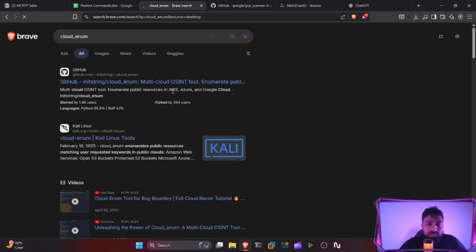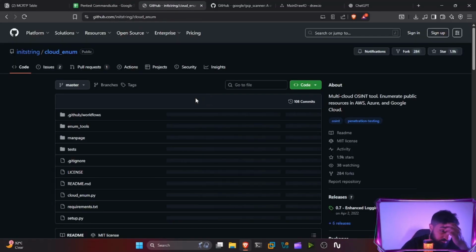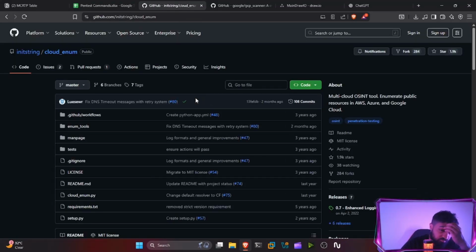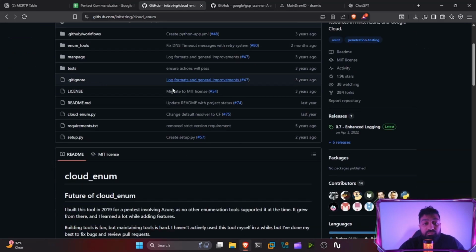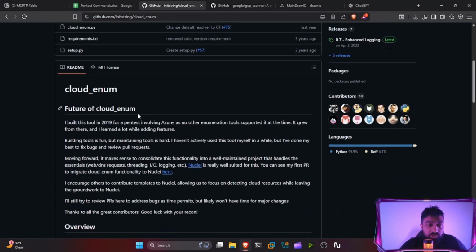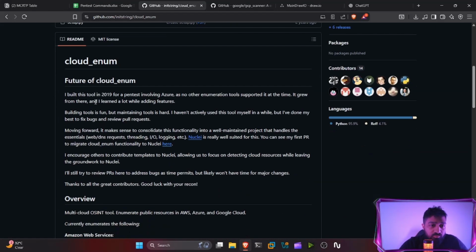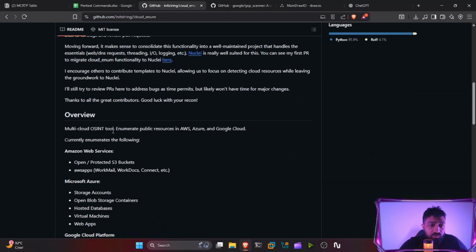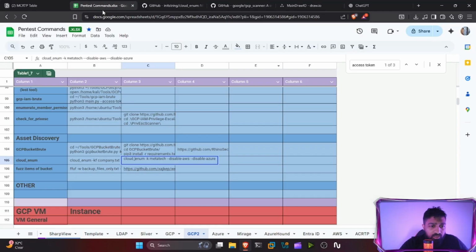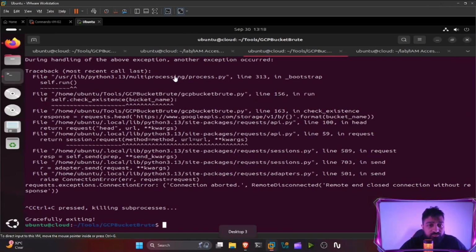Cloud Enum, multi-cloud OSINT tool. This is a great tool. Enumerate public resources in AWS, Azure, and Google Cloud. Amazing. And that is all for all of these tools.